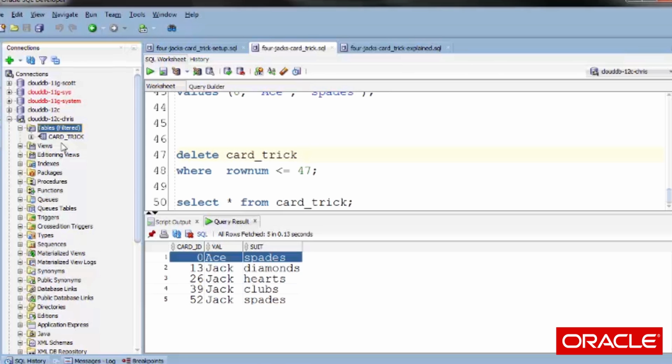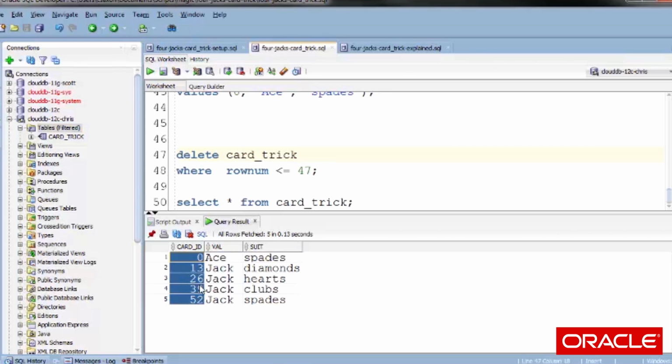Now this is all very well and good, but you may be saying, well, if card ID is the primary key, how did I end up with rows 0, 13, 26, 39 and 52? Why don't we have the rows 0 through 4 or 48 through 52? To understand that, let's take a look at the table definition.